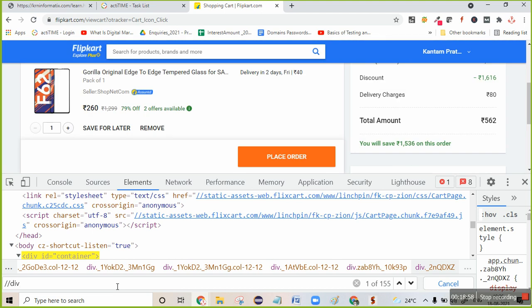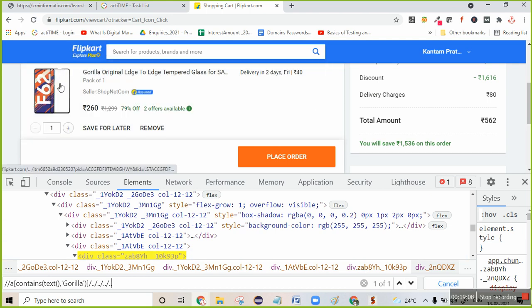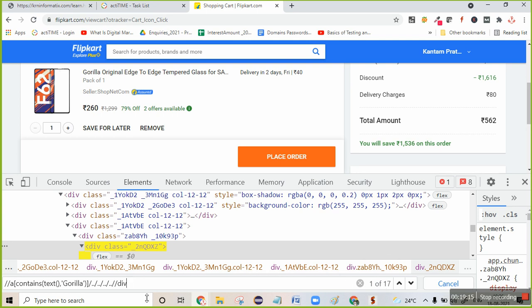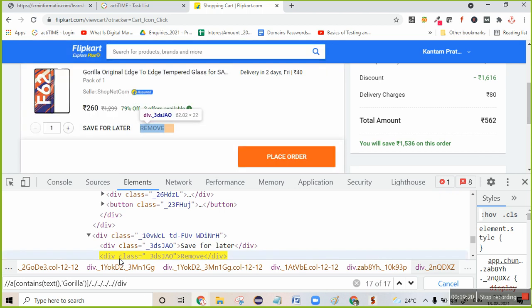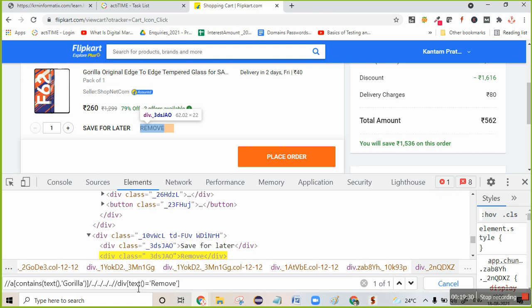Yes. What I am doing, I came up to this particular area. Out of the entire HTML page, I have drilled down up to this particular area. In this particular area, I am searching all the div tags. How many div tags are there? 17. But I don't want all the 17. I want only the div tag which has text equal to remove. In that case, I am using open brace and close brace, and I am filtering only text equal to remove. Understood? Okay. Instead of using absolute XPath, I have used relative XPath.